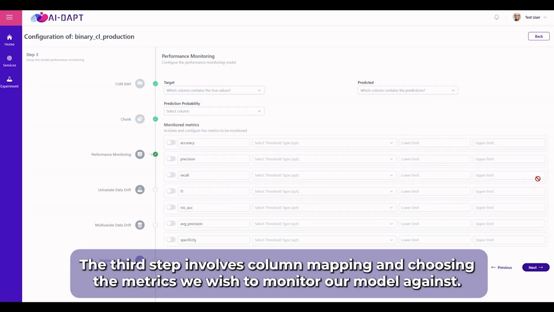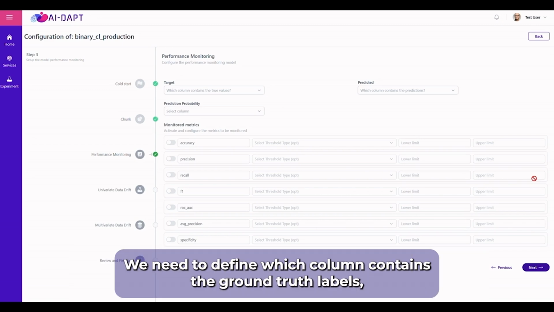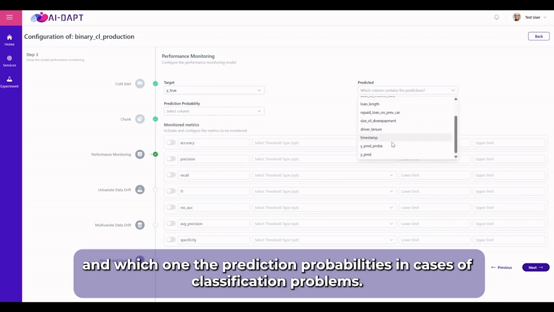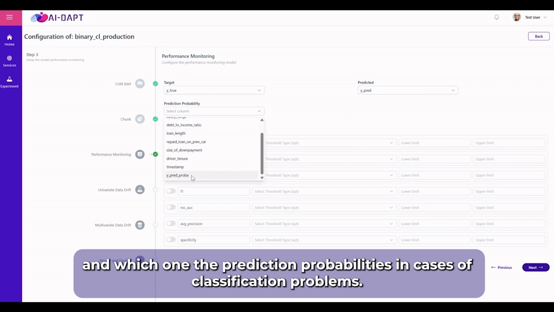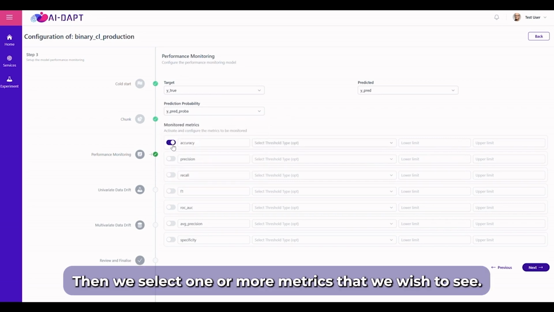The third step involves column mapping and choosing the metrics we wish to monitor our model against. But first, we need to define our columns. We need to define which column contains the ground truth labels, which one the predictions, and which one the prediction probabilities in cases of classification problems. Then we select one or more metrics that we wish to see.